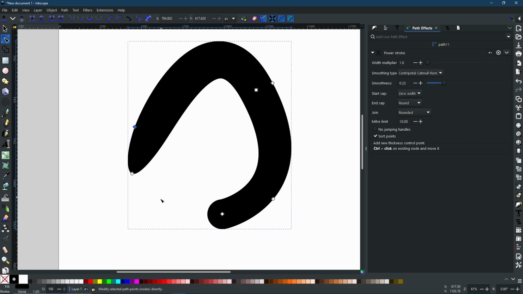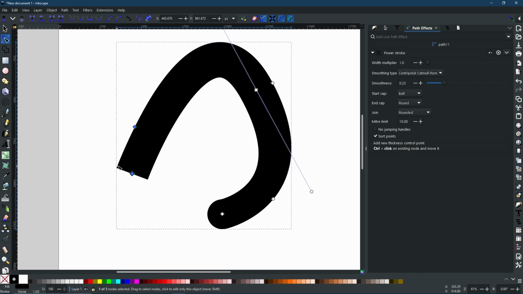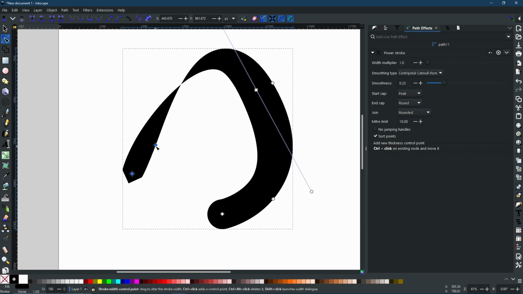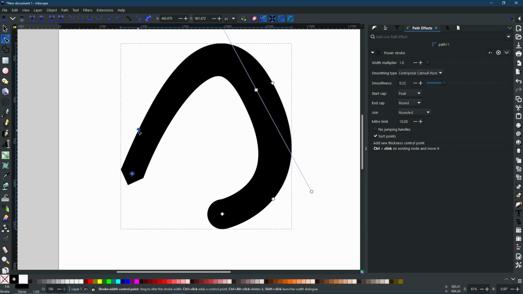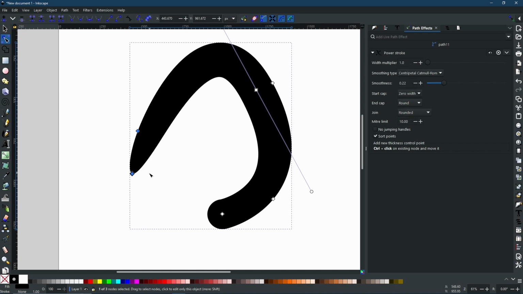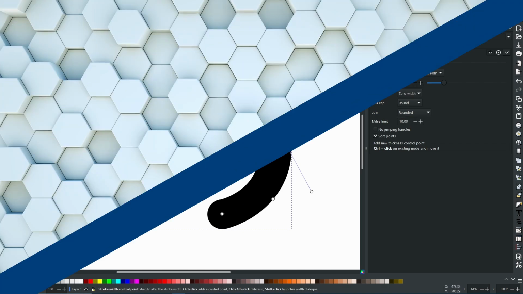Now say we wanted to use the start cap with a butt. As you can see, it has now given us a square end. A peak will give us a point at the end, depending on where I have it, so it looks more like a pencil. Then you can have round. Then you can also have a square, which is like the butt, but it is a lot smaller. And of course, zero width, which means it will always go to a point.